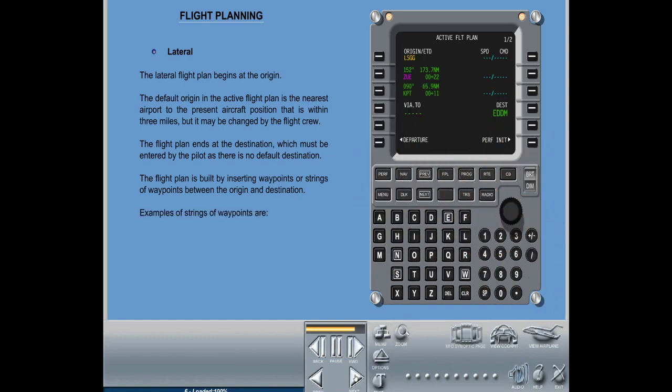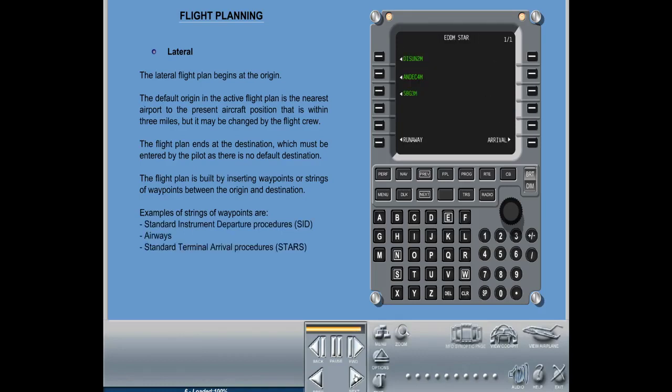Examples of strings of waypoints are Standard Instrument Departure Procedures, SID, Airways, Standard Terminal Arrival Procedures, STARS, and Approach Transitions.